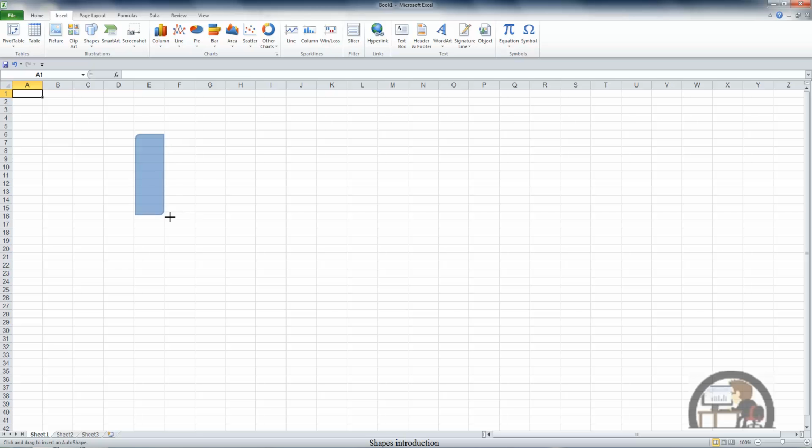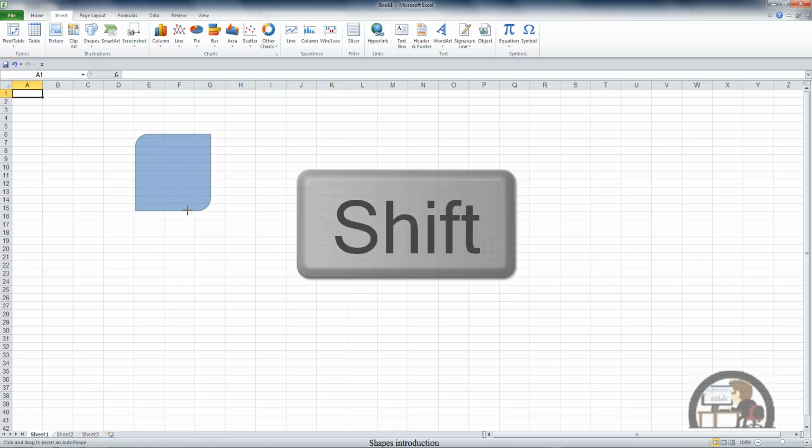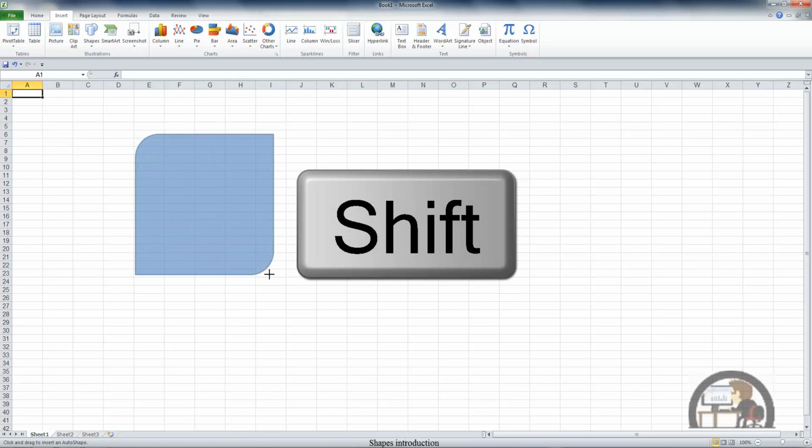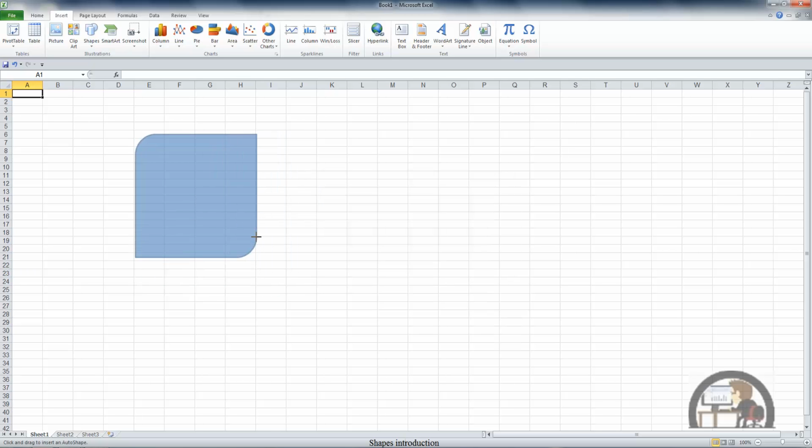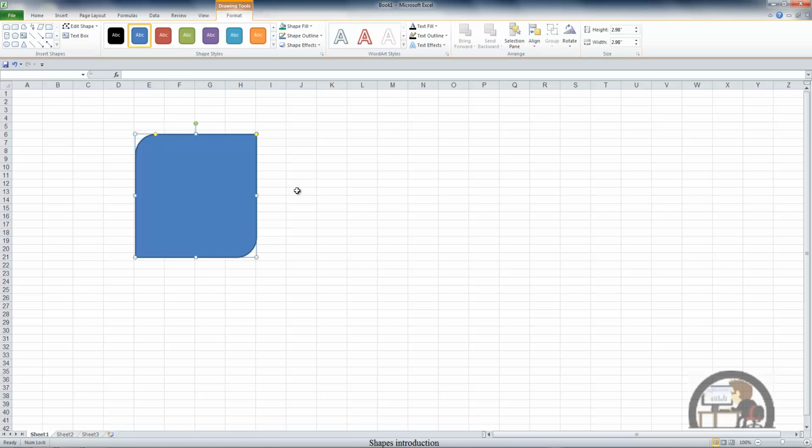Now, you can draw the shape in any sort of form that you want. And it has the general characteristics of the shape you selected. But to draw it perfectly, hold down the Shift key, and I can make it bigger or larger, but I'm not able to distort it in any way. So that way I can get a perfectly drawn shape. Release the mouse button and release the Shift key.